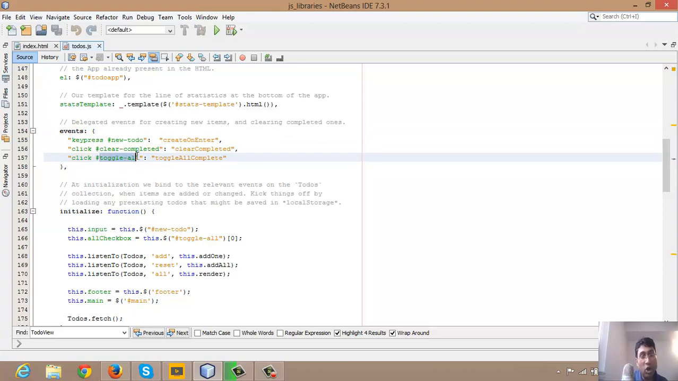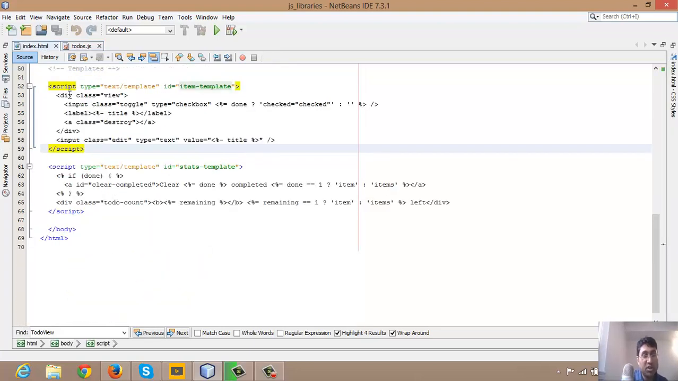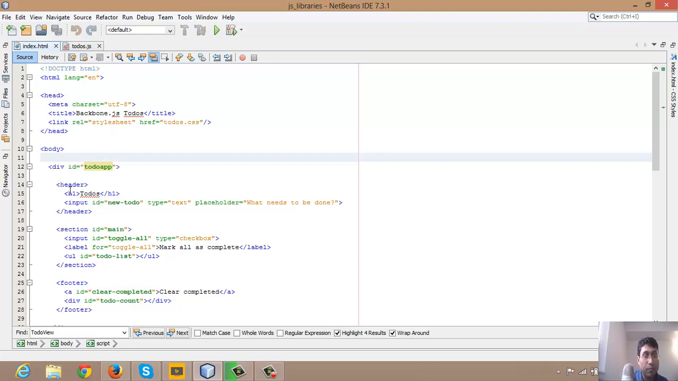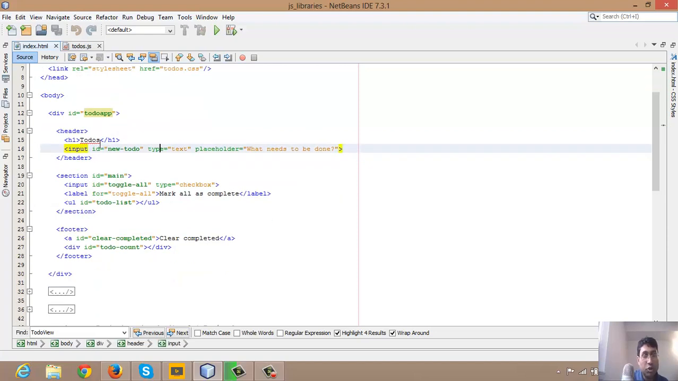click event on the toggle all element, click event on the clear completed item, and key press on the new to do. Okay, let us see new to do. If you go to the HTML, what is this new to do? You can see this new to do ID, it is the text box there.